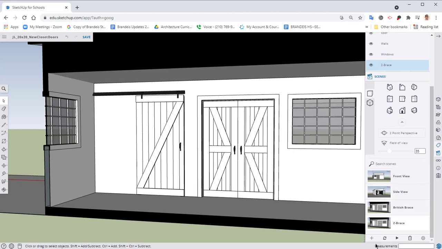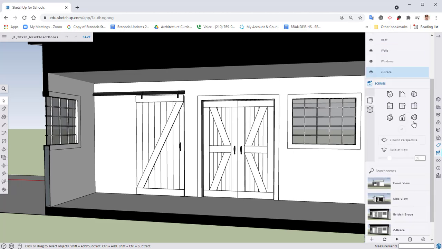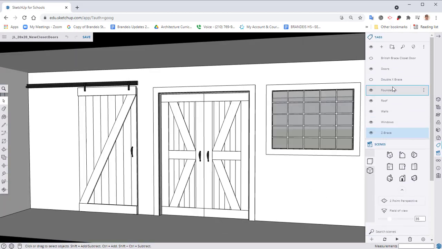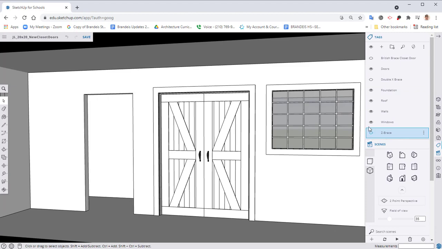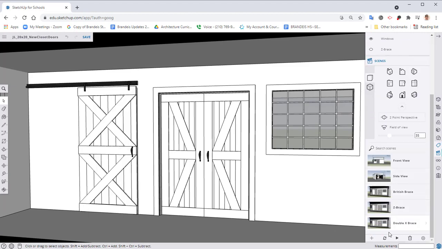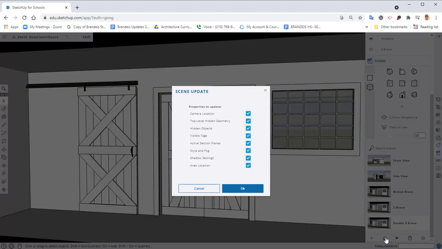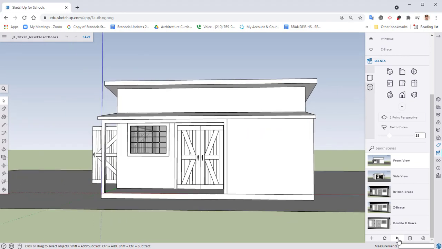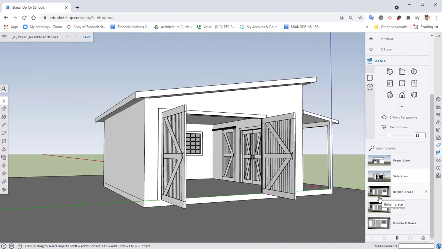We do have one more, so this last one is going to be our double X. And again, over here we want to switch out our tags and update our scene. So here we can click on play, and that will play our different scenes.